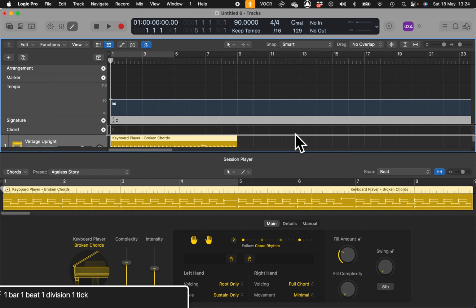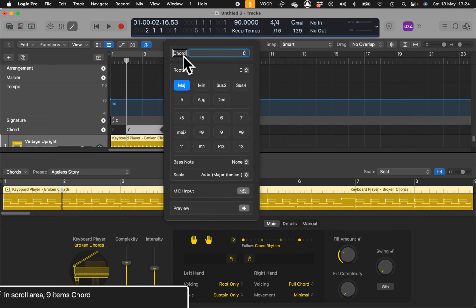I'm at bar 1, and as I said at the beginning, this is all C major, okay? So, I want to create a quick 8 bars of C major and then F major, C major, F major. Each bar, there is a chord. So, this is what I'm going to do. I'm going with my playhead to bar 2. 2 bars 1 beat 1 division 1. I'm pressing my key command, option shift command C. In scroll area. And done.